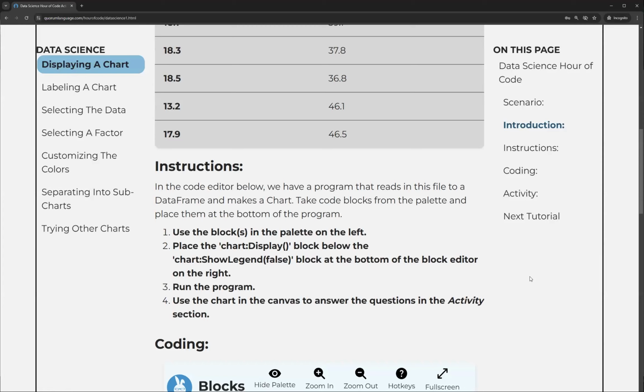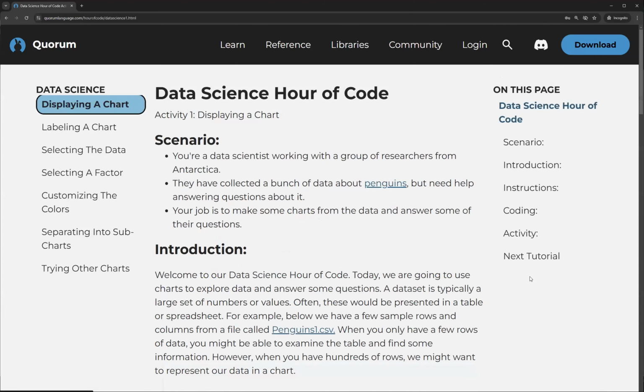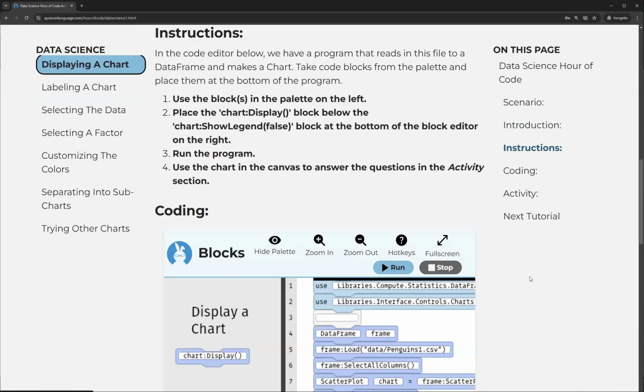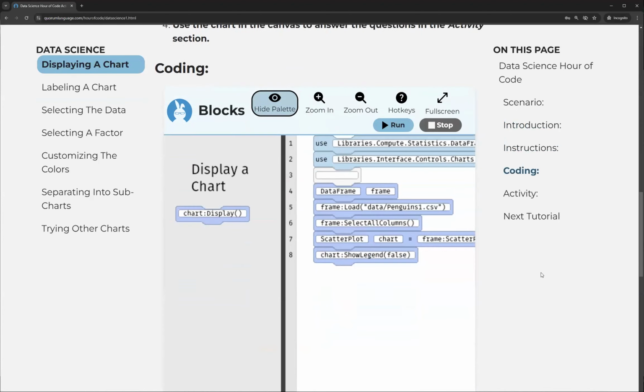So I'm going to move down to our code editor and give an idea of what we're working with down there. Okay, so now we are on our code editor. At the top of our code editor, we have a few buttons that we can use. We can hide the palette. We can zoom in. We can zoom out. There's a hotkeys button, which will bring up a dialog with some of the extra hotkeys you can use while you're working in the code editor. There's a full screen button if you want to get a larger view. I will actually activate that.